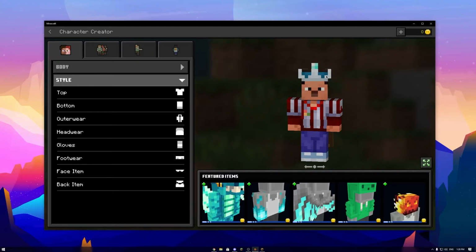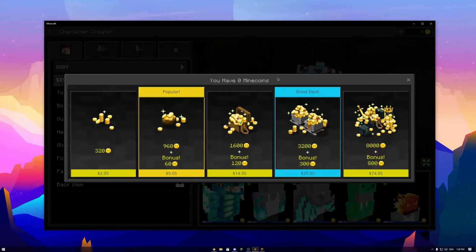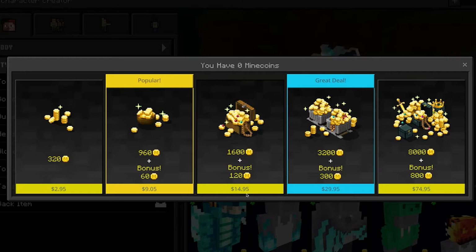But if you are a Bedrock player and you always play on this version and you put a lot of time and effort into playing it, I recommend you should just put some money on your account, buy some Minecoins. They aren't actually that expensive. Look, $14.95 for 1,600 plus 120 coins. So that's 1,720 coins, which is at least 5 different clothing things.